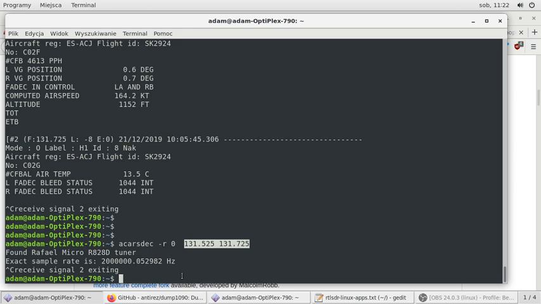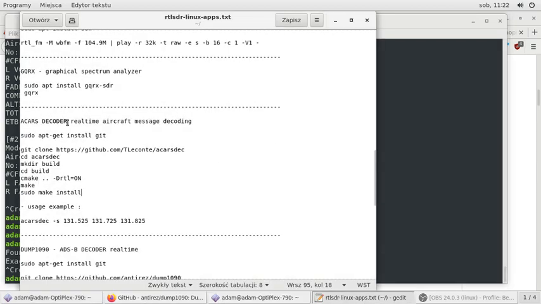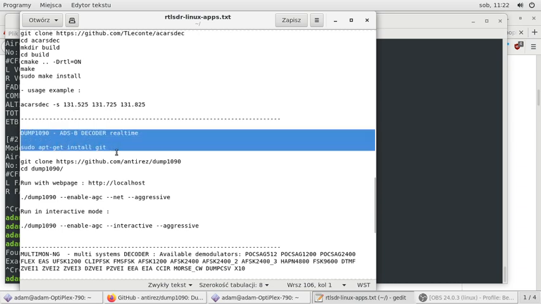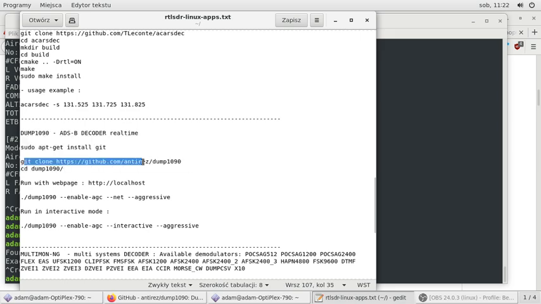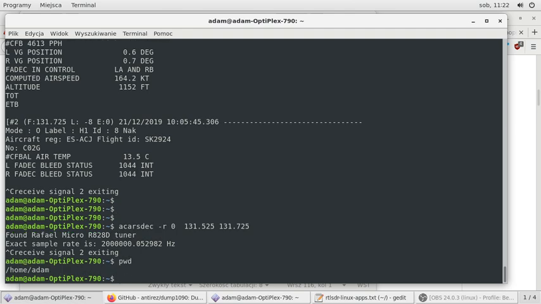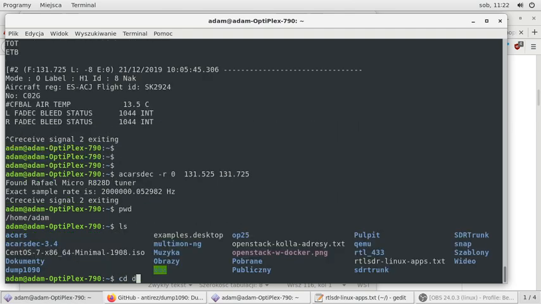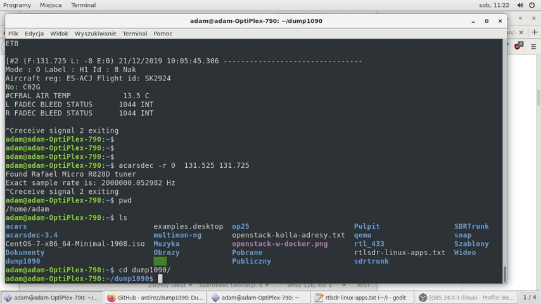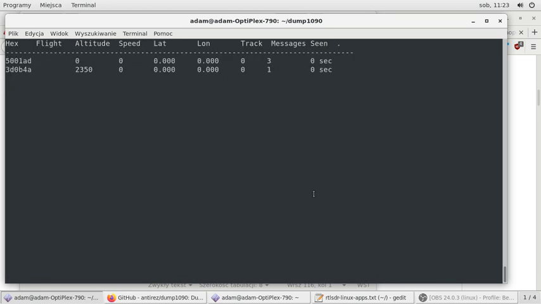Now we need to download the application, which I've already done. If you wish to do it yourself, that's the procedure. First install git, as I already said for the other project, then clone, and then run it. In my case I will try the interactive mode. I need to go into the directory for this program, and then run it. Okay, now we see that there are several planes nearby.